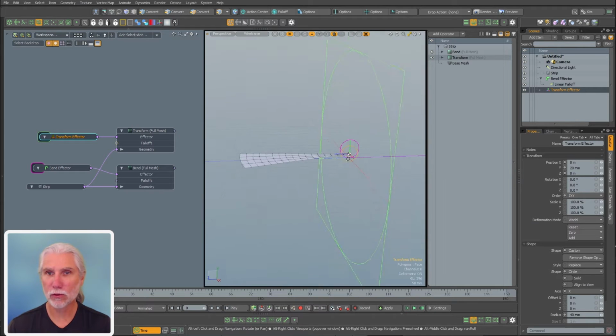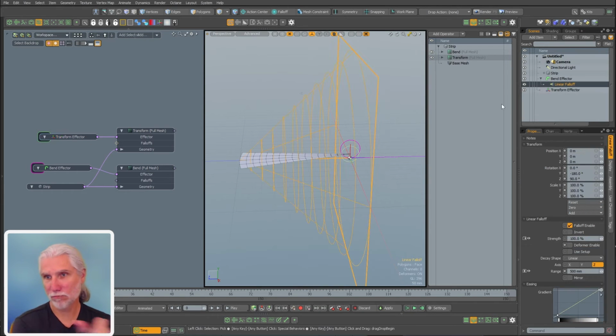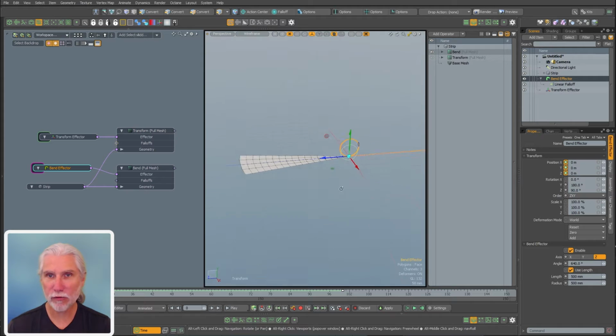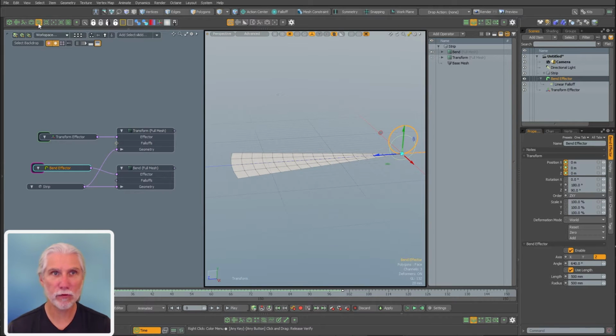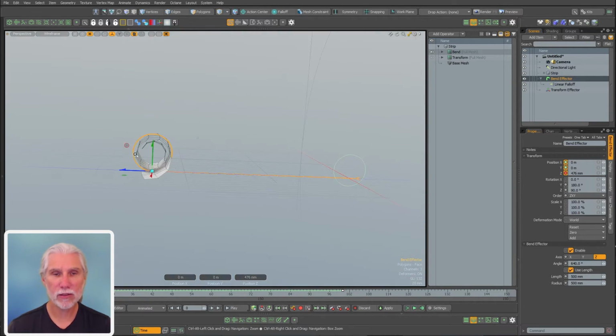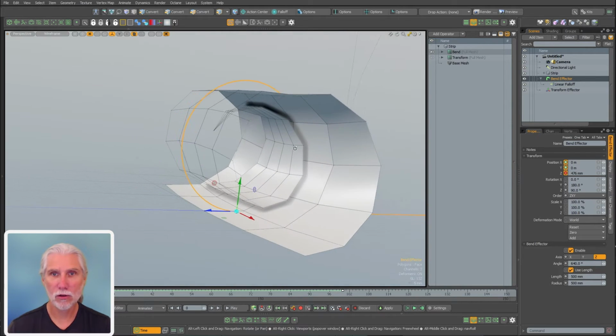And what I'm going to do is take my falloff and move it all the way off. I'm going to move it this way, 0.5, so it's not affecting it at all. And when I move my bend effector, because it's parented, it's going to curl and transform at the same time, right? So now you can see the curl isn't overlapping itself.